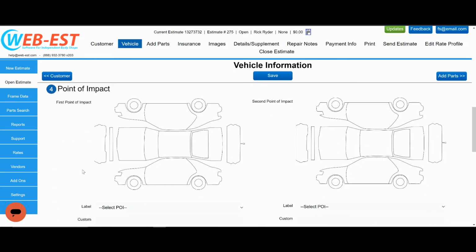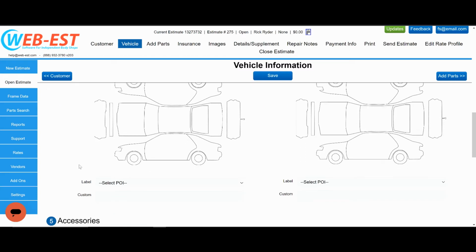And then down in Section 4, we have our point of impact. There are several ways to enter this data. We can use the interactive exploded vehicle diagrams. In this case, we'll say that it was a front impact and that it affected also the left front side of the vehicle, and those have been selected.